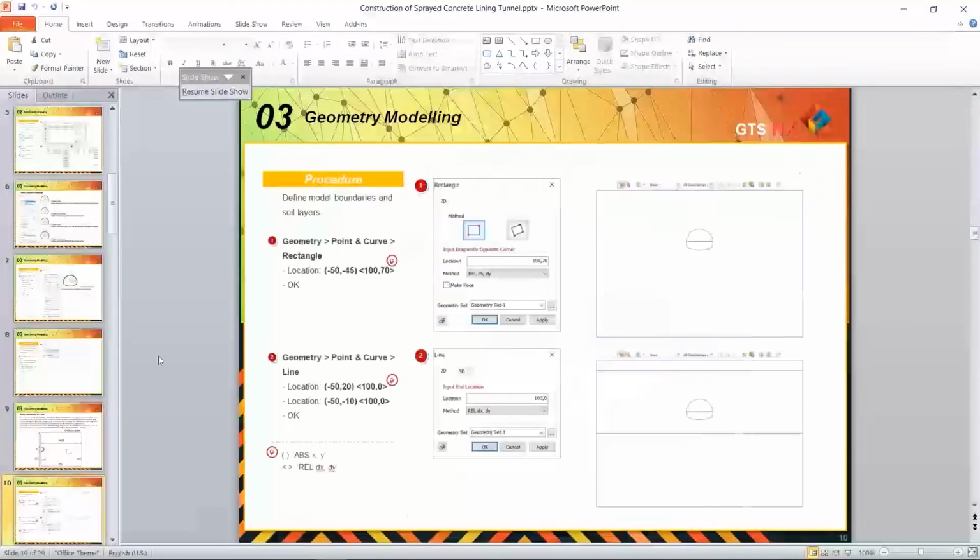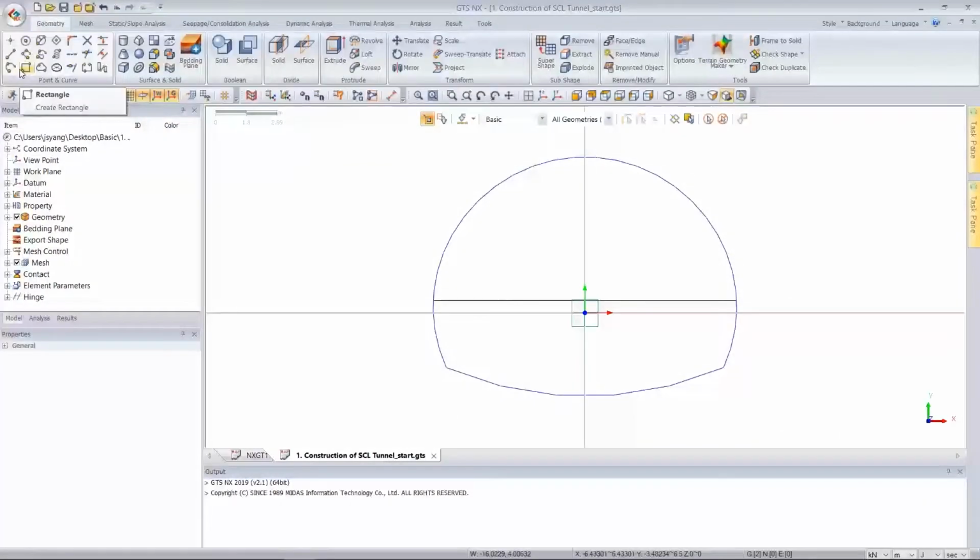So the next step is, again, let's define the model boundaries and the soil layers. In this example, again, it consists of 3 different soil layers. So firstly, let's create the boundaries by using the rectangle functions here on the geometry, in the first category, point and curve.